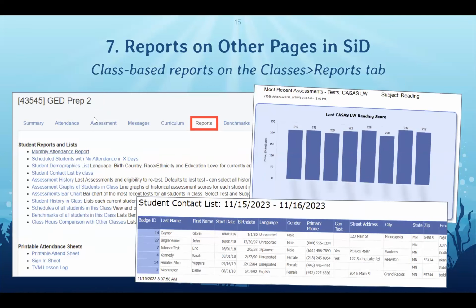Now, if you're a teacher, you log into SiD and you usually just go to your attendance page of your class. So if I was a teacher of this GED 2 prep class, I go in, I'd be here on this attendance tab. This is what the screen looks like for a teacher.